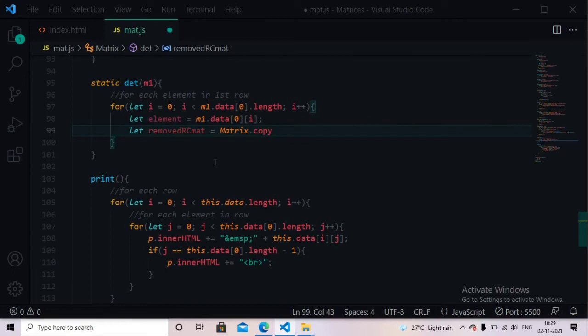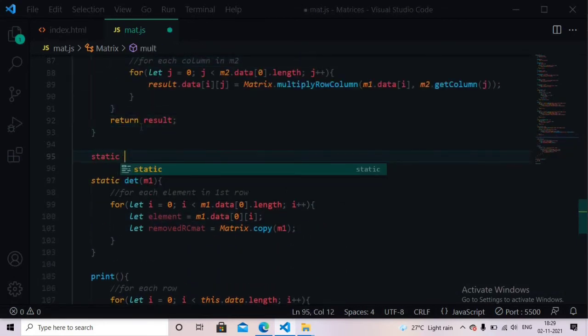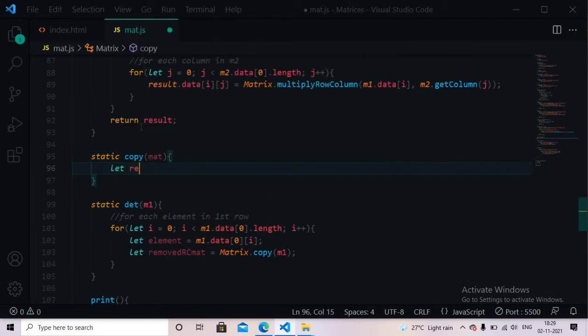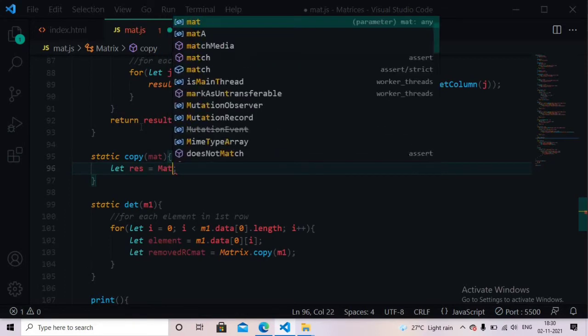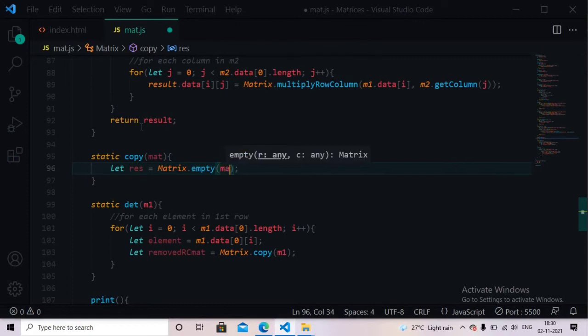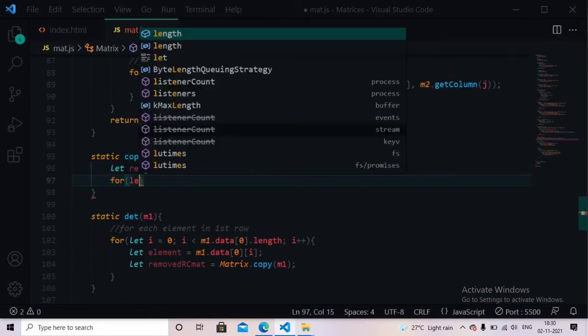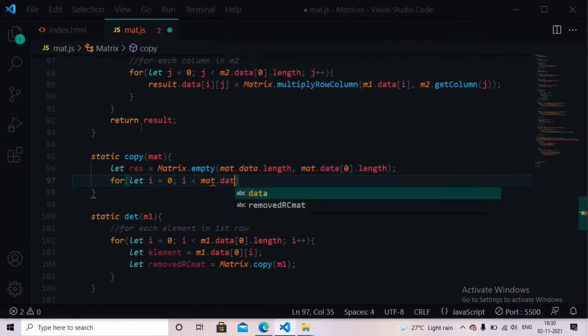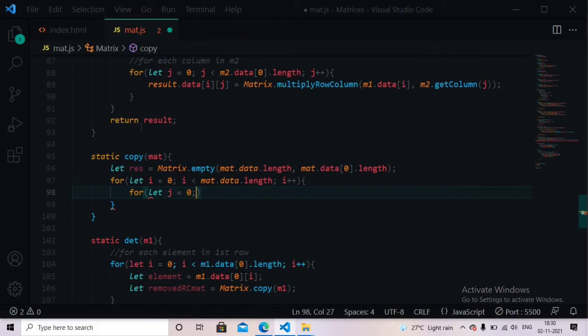And we have to remove the row and column, and we will get a 2 by 2 matrix, or if it is a 4 by 4 matrix, if we remove the row and column we will get a 3 by 3 matrix. So we need a matrix to store the removed row column matrix. So removedRCMat equals matrix. First we initially copy the matrix. We have to remove a row and column, so the row count and the column count will be reduced by 1 each.